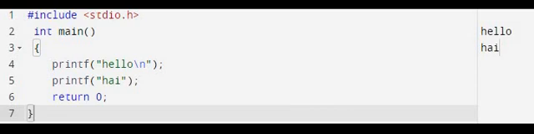Now observe we have two printf statements, line number 4 and 5: hello with backslash n, and hi. Can you see the output? Hi is in the next line. Now we'll see what happens if there is no backslash n. So look at the program. I just removed backslash n. What happened? Hello and hi are both in the same line. So if we use backslash n, the control is transferred to the beginning of the next line.